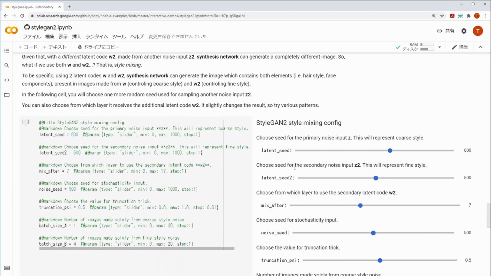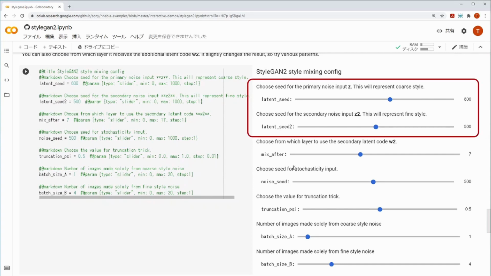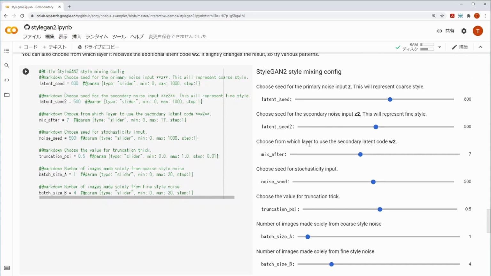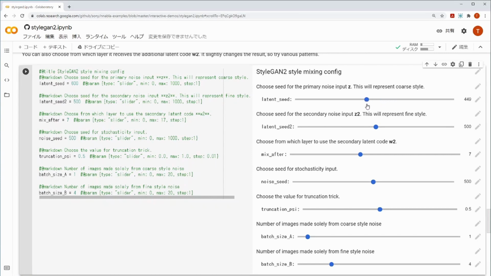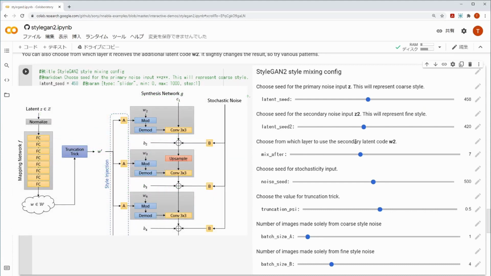First, as before, we will choose a random seed to create the latent variable z. This time we will have to select two seeds. For the first latent variable, let's choose the same seed as before for a better understanding of mixing. For the second one, we'll choose a different seed. Now, in addition, we will also have to choose mix after, which is basically the layer after which we want to start using the second latent variable.